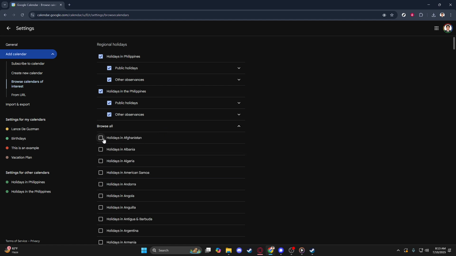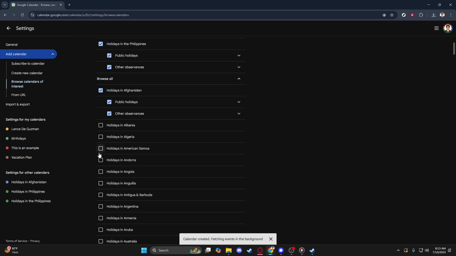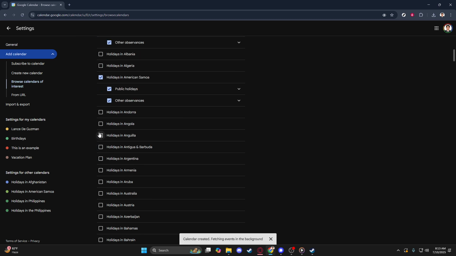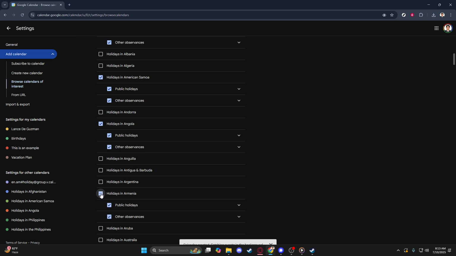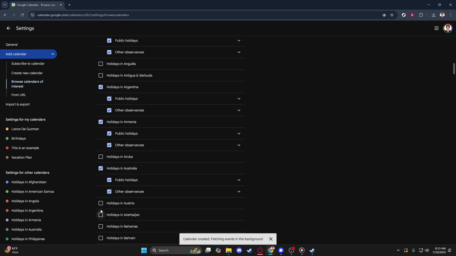If you're particularly interested in regional holidays, there's a straightforward way to do it. Simply click on Browse All under the Regional Holidays section. This will allow you to select holidays specific to your preferred country. It's a handy feature for planning around public holidays and knowing when long weekends might occur in different parts of the world. Now, once you have clicked on Browse All, you'll see a list of countries.